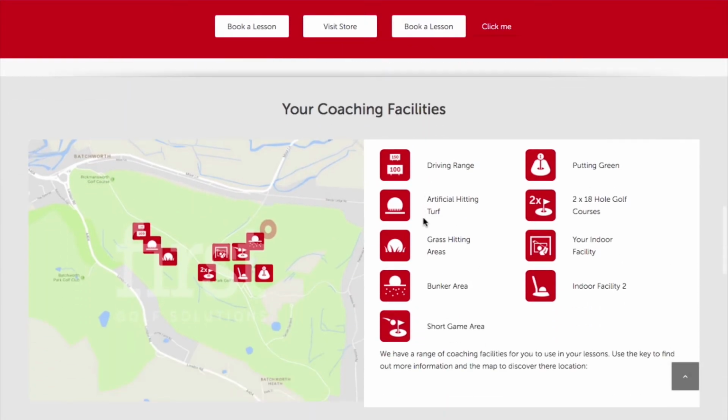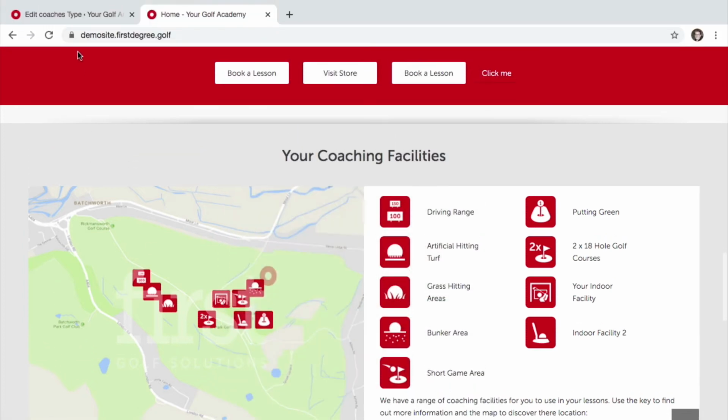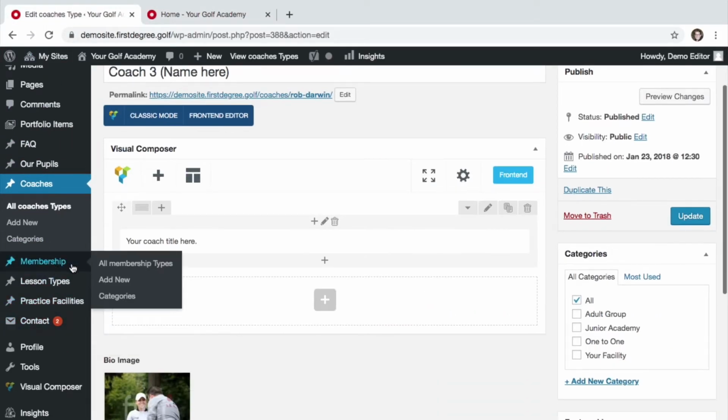In our next section, Your Coaching Facilities, the image that exists here will be set up by our team. However, you have the ability to add images within the pop-up sections. This is especially important if you want to show some imagery relating to a particular facility. To do this, once again, navigate across to the relevant shortcode category section.